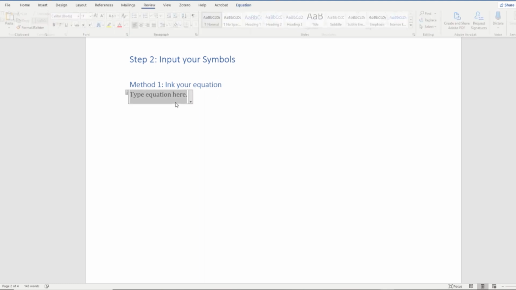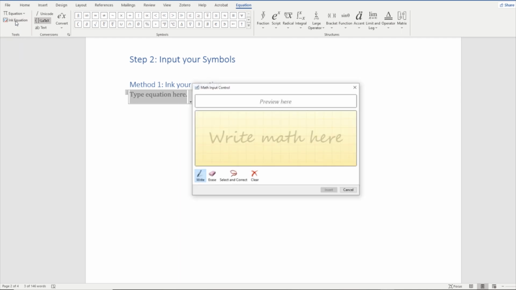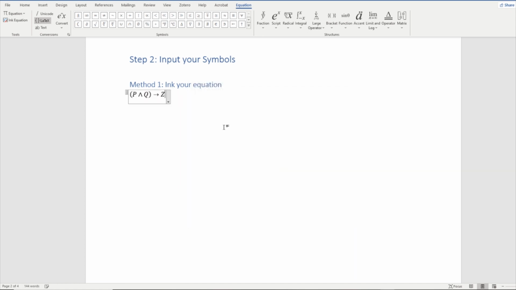So we'll open up the equation box again using either Alt equals or clicking on equation, and then we'll click ink equation in the upper left hand corner. Now we can simply write in our equation that we want, using whatever symbols are a part of the logic that we're doing. So here we have P and Q, and maybe we'll use a right arrow and put parentheses around the whole thing, and we want Z. Okay, so this looks great. We'll go ahead and insert, and we have our P and Q then Z.